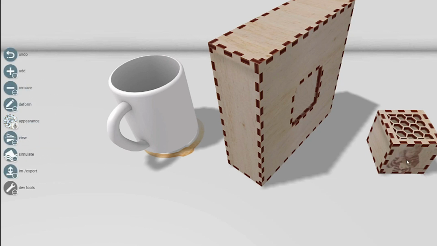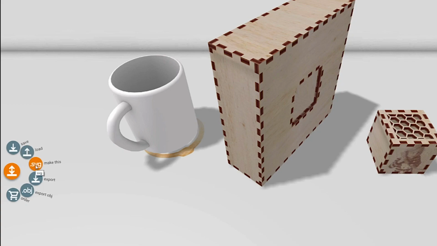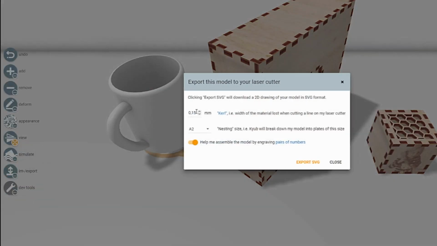And now I can display this here. So I could do this for the remaining four sides, and when I'm happy with my design, I can go to export, set the curve settings and the size of material sheets I have available, and say export.